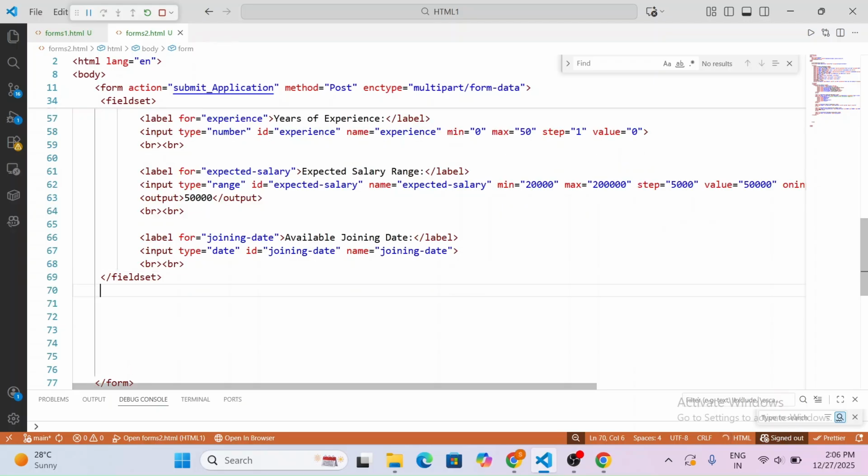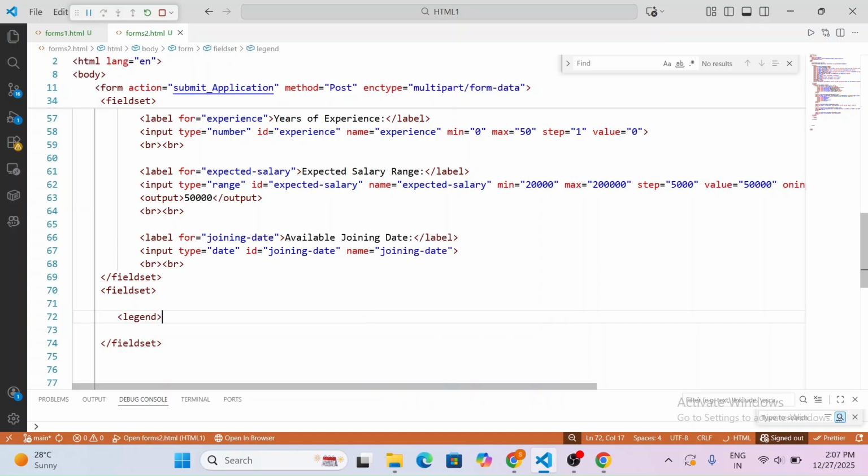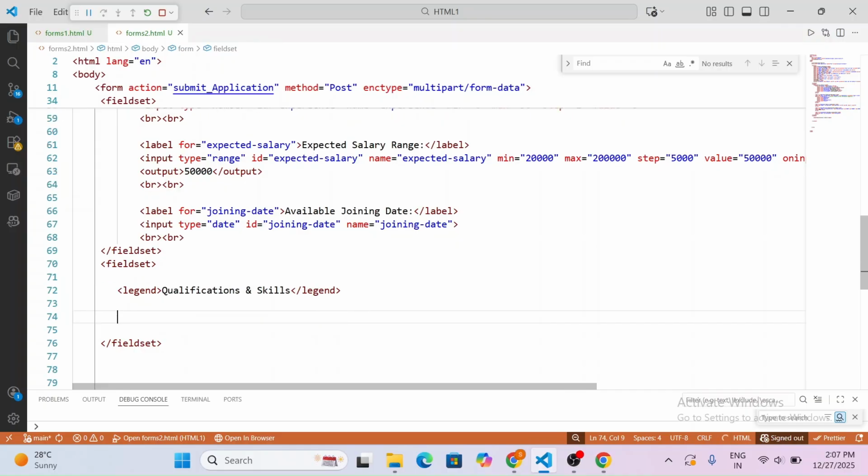So next we'll add one more field set, for qualification details. For qualification details, we are adding a legend, qualification skills. So in qualification details, we can add educational details and what skills they have, right?